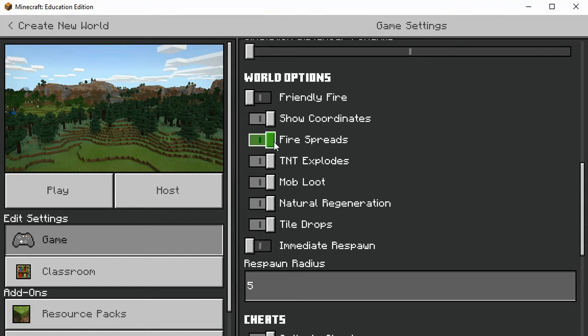Fire spreads, very self explanatory. You might want to turn that off if you are trying to control any fire, but if maybe you're trying to recreate the Great Chicago Fire, or maybe the fire in 64 AD in Rome, that would be a cool way to show what happens. So you can turn off and on fire spreading. TNT exploding, self explanatory. We'll turn that off.